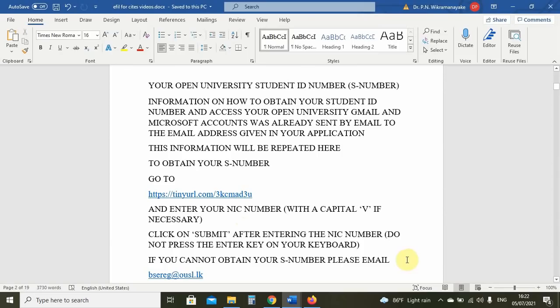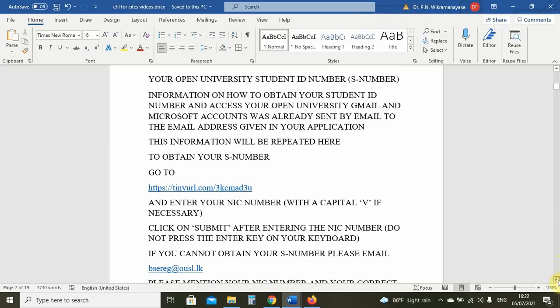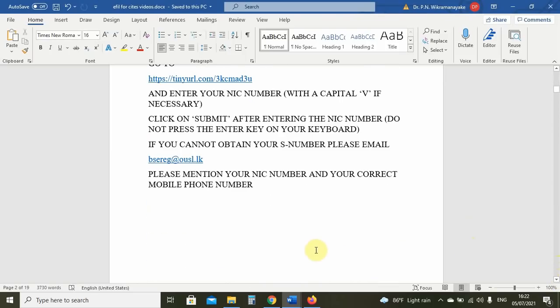If you have any problems with this site, please send an email to this email address given below. In all emails that you send, you must help us to understand who you are. That is a common rule. When you send an email, we have thousands of students. So in every email, please include your student number, if you have one, and in this case, because you don't have the student number, please include your NIC number and your correct mobile phone number. However, I believe that all students in the second batch have obtained their S numbers successfully.